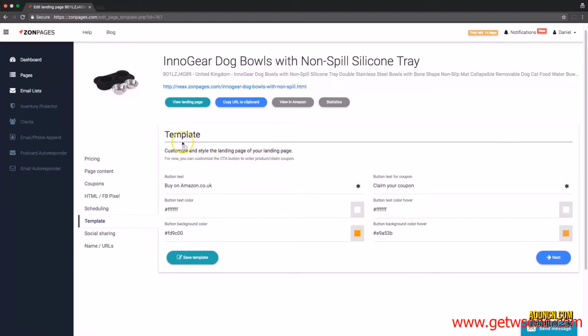And then there's a few more bits here. So there's the template. So I generally change the button text. Well, actually, it depends on which one you're using. If you don't use coupons, then you'll need to change this one to buy on Amazon. If you do use coupons, then it's claim your coupon. Now, that's very American. So you people out there who are selling in America, that's great, claim your coupon. For me, I would probably say claim your discount code, which is based in the UK. So I can just change that there to claim your discount code now.